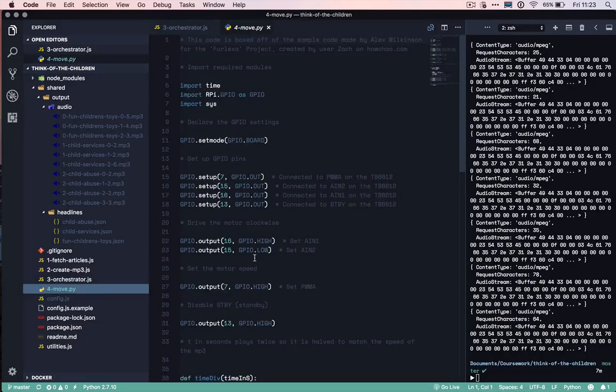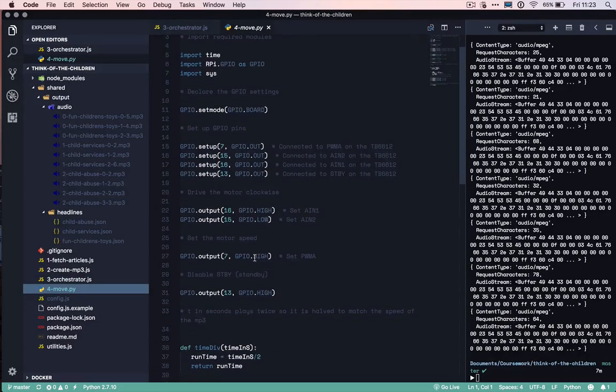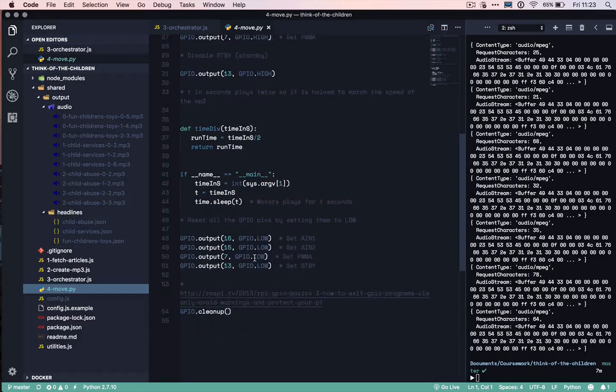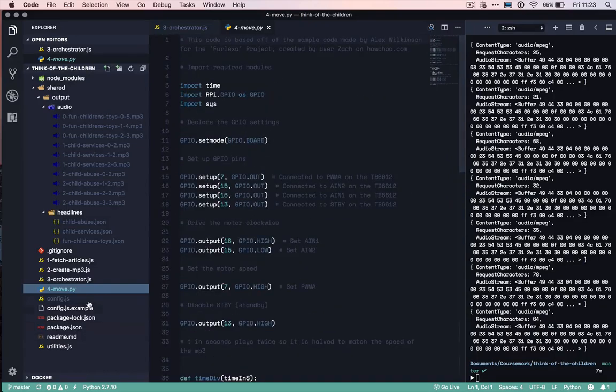The final one here actually just says, hey, send power to these pins and turn it off. And this is what actually moves the Furby here. So this isn't a Node app. This gets run by the orchestrator.